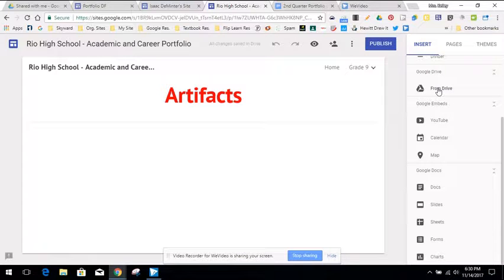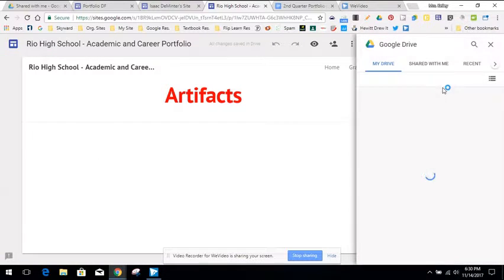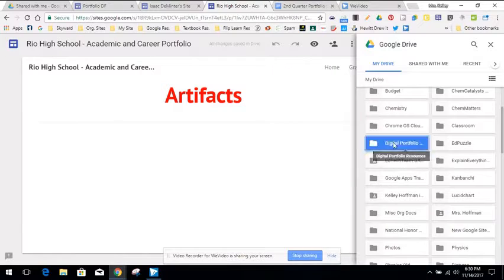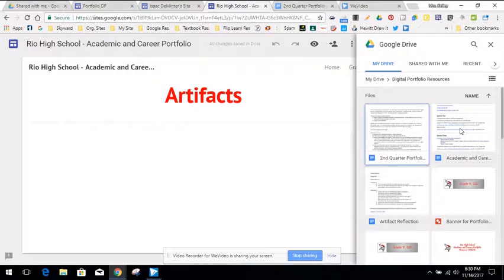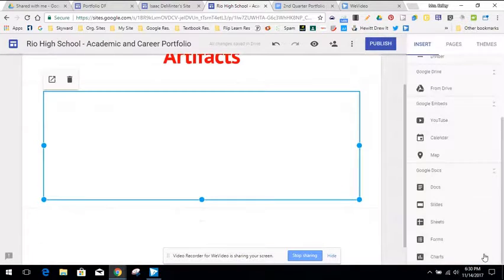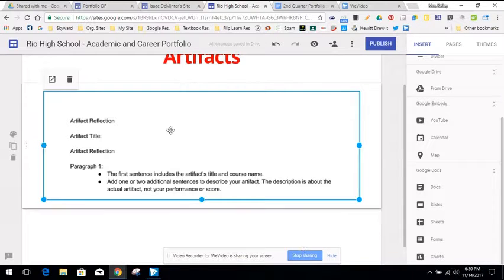So I'm going to go ahead and click, and I want it to be down here. I'm going to do from my Drive. It's going to bring up all my Drive folders over here. I'm going to find my digital portfolio resources, and I'm going to select the artifact reflection assignment. So I'm going to put that in here by clicking on Insert. And there you see it.